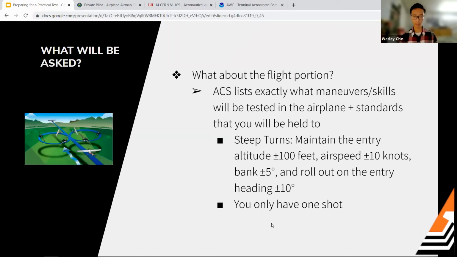Another common misconception here with these maneuvers and tasks in the airplane: you do not have multiple shots to complete it during the check ride. You actually only have one shot. So let's say the examiner tells you, all right, let's do steep turns, and you go into the steep turns, but you fall outside of the ACS standards, you can't repeat it again. That would actually count as a disapproval, and you would have to come back and do that again. So you do only have one shot to do each maneuver, and it has to be within the ACS standard.